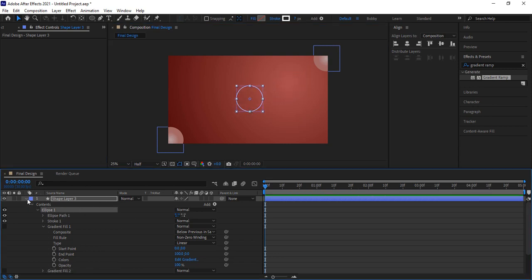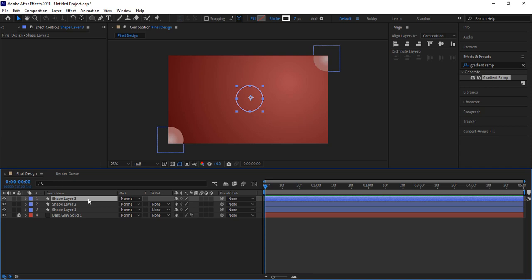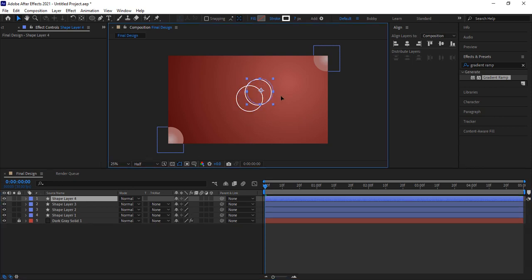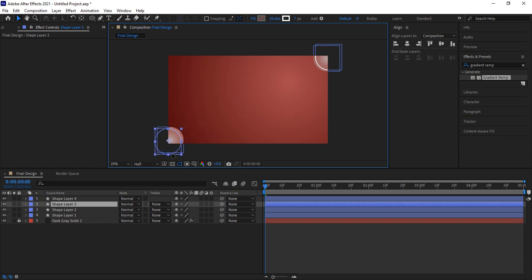Make a duplicate of that layer. Ctrl D. Now we have two of those. So the first one, you can just put it around there, just to put some design. And this one too, just put it around there. Perfect. Now we have this kind of shape and design.